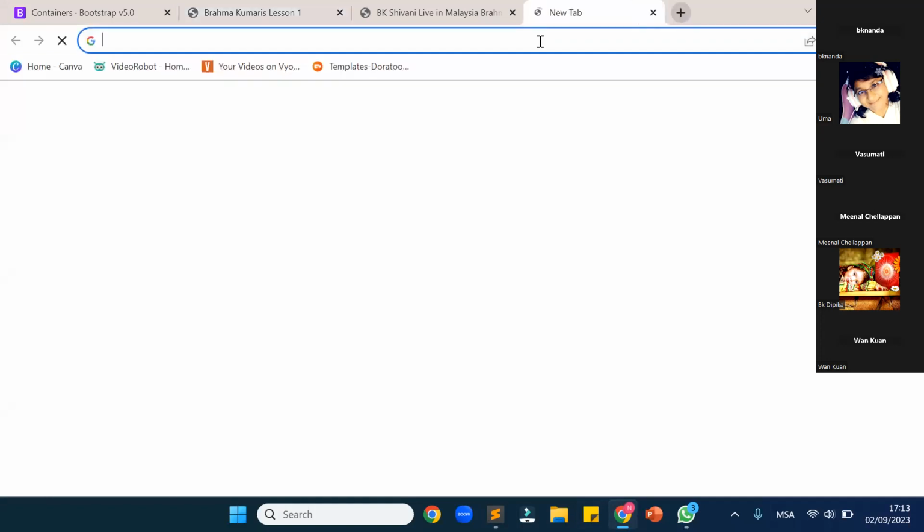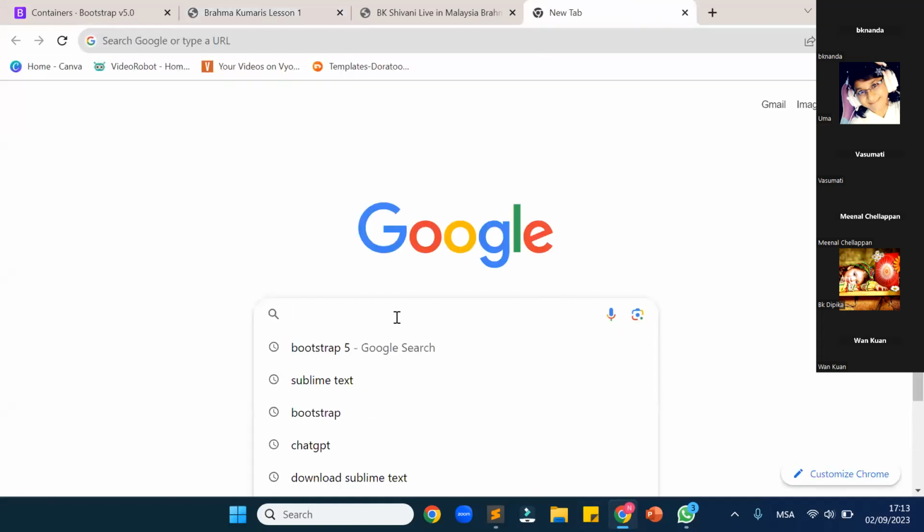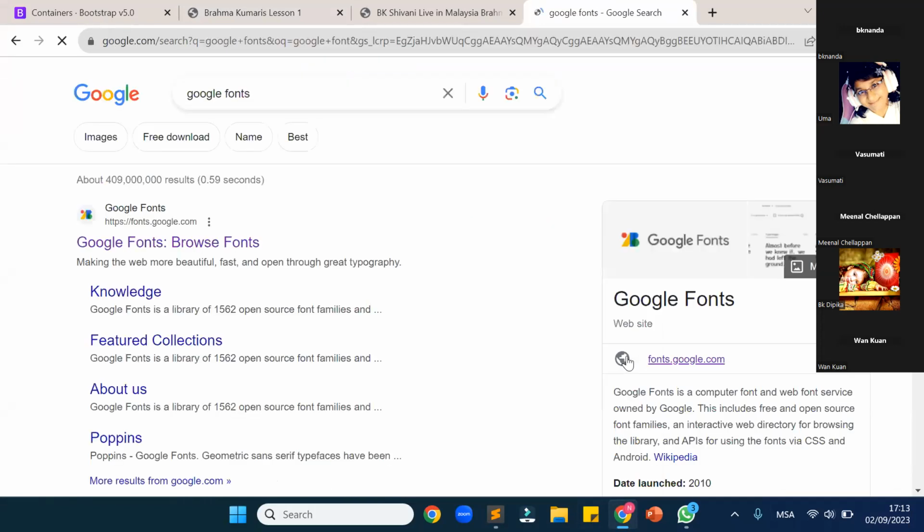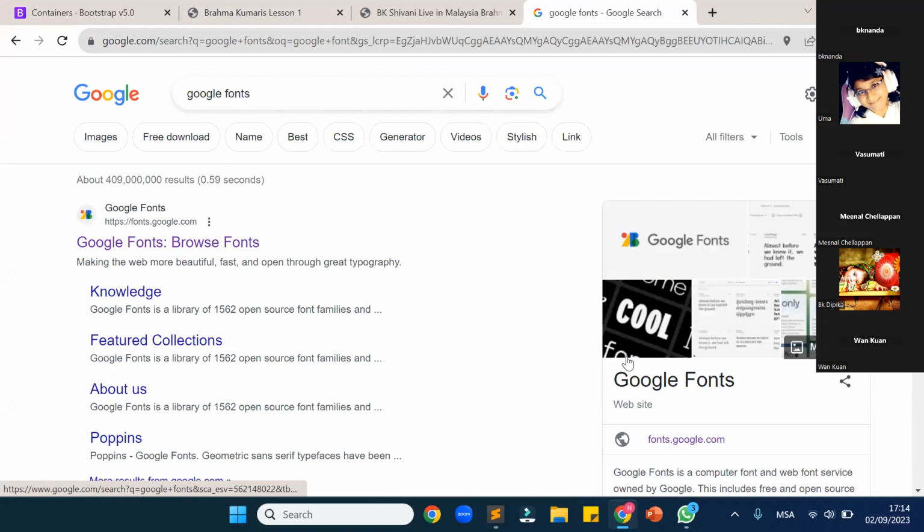Now, open your new Google page and type Google fonts. Type Google fonts. Now please type, open together. I'm waiting for you. Please type Google Fonts. And then click on Google Fonts.